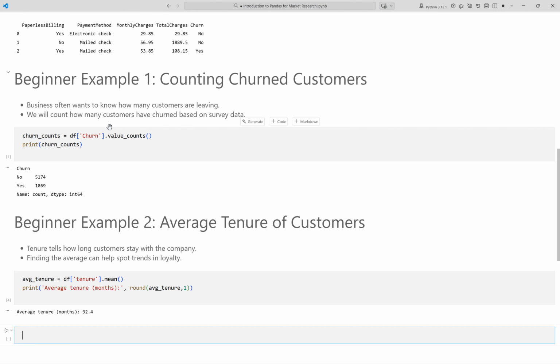the company for about 2.7 years. By calculating this average, the code helps us understand overall customer loyalty and can guide strategies to improve retention. Notice how the mean summarizes all individual tenures into one key number for easy insight.